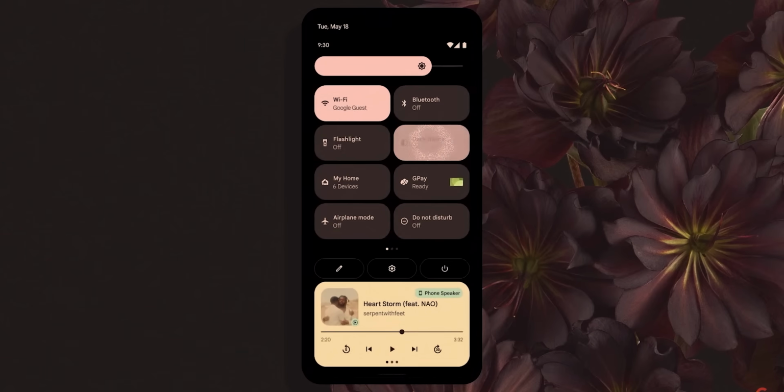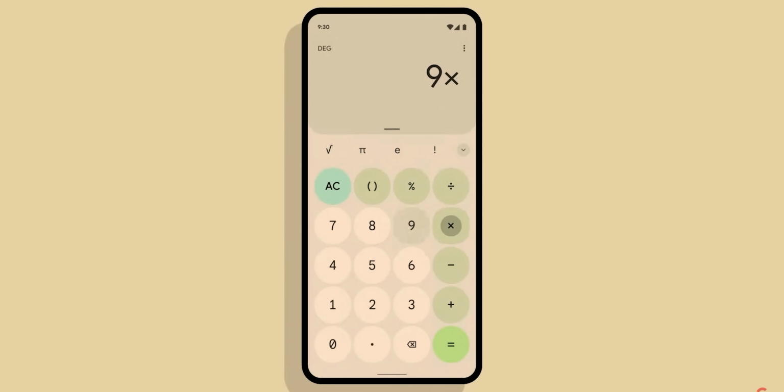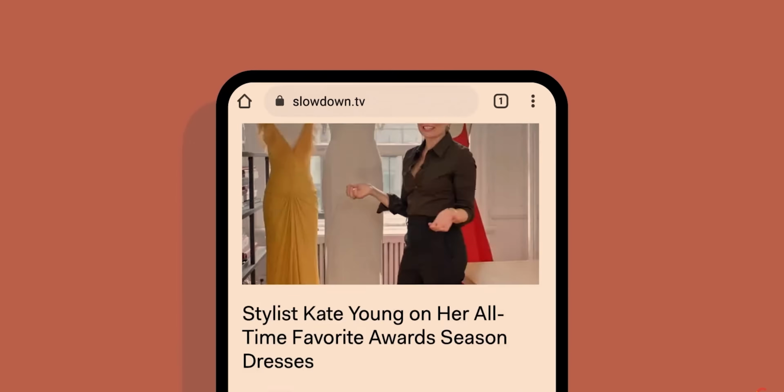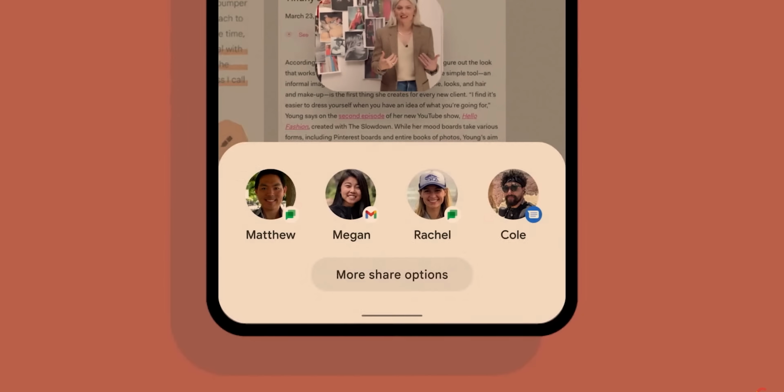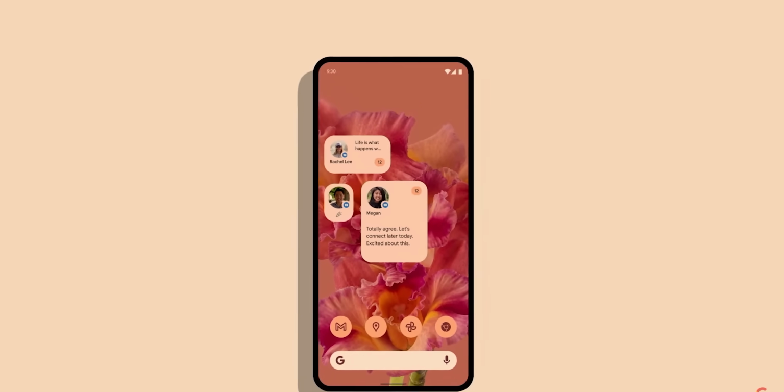Some other changes include more streamlined widgets, a revamped pin entry screen on the lock screen, a wider color palette used by the OS, new app splash screens and launch animations, and a whole lot more. I refer you to the articles and videos in the description for more details.